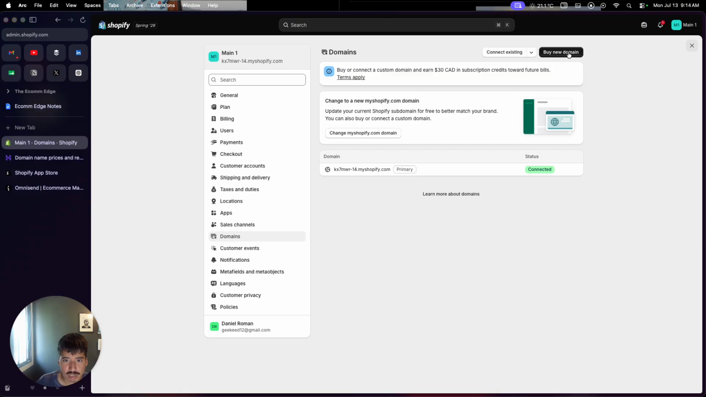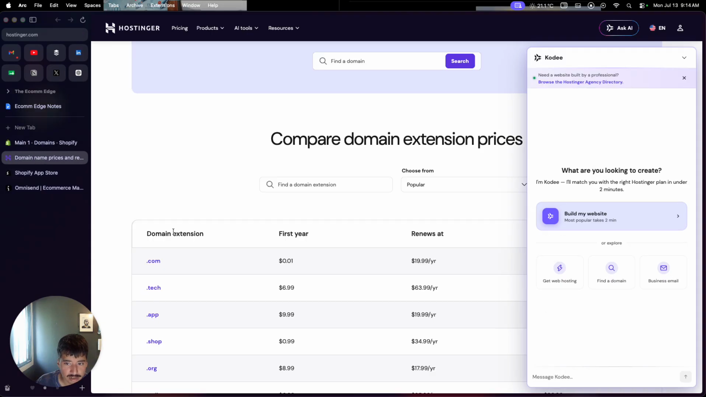So you don't have to worry about connecting the domain, like copying the DNS records from Shopify to Hostinger or GoDaddy. But also, if you're looking to save some money your first year, because you just started to create your Shopify store, then you might want to use Hostinger.